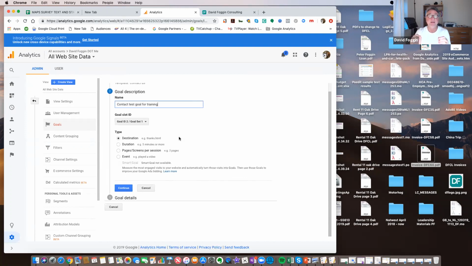And then we need that URL, contact form slash thank you.html. Once we've got that, we're able to say that when somebody hits that page, that's when we want to start counting the goal. Duration, how long have they been on a page, for how many minutes?